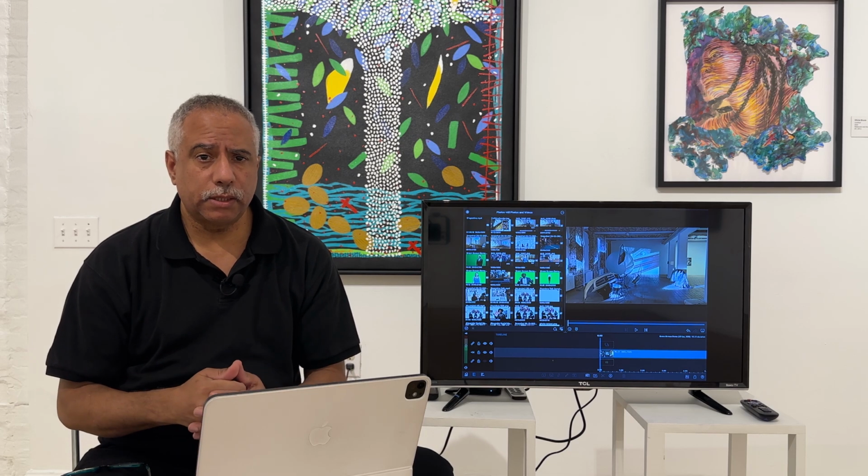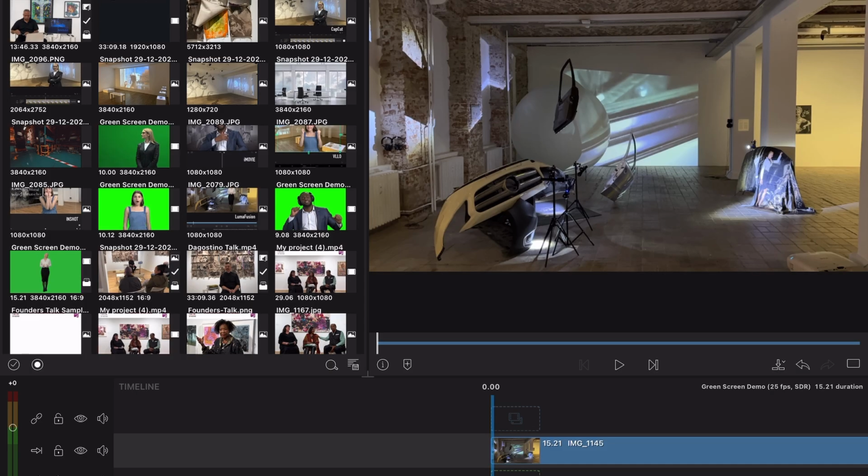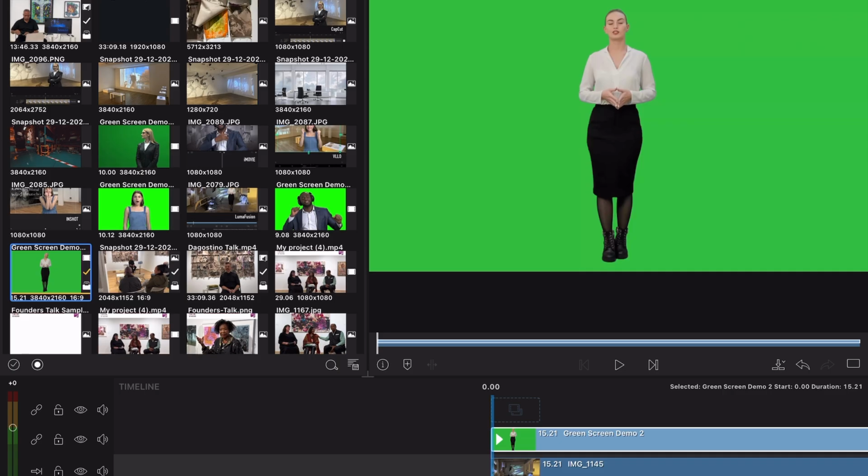Okay, the last application I want to cover is LumaFusion. It's about $30 or $40. It's a one-time fee. It does not come with a subscription. As you can see inside LumaFusion, I have a base layer, in this case a photo, and I'm going to add a green screen video over top of it. You can see that my library can be accessed from the left. I'm just going to tap on that thumbnail and just drag it as a second layer.